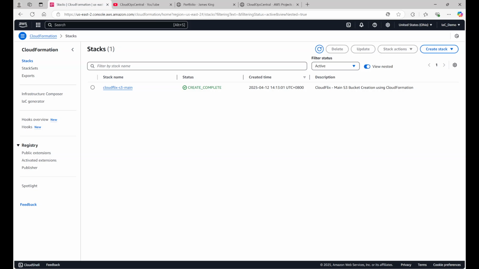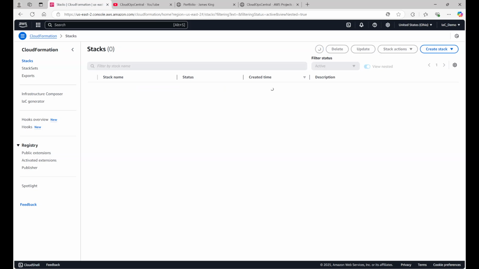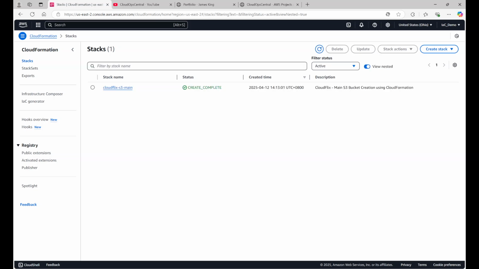Be sure to check out more videos coming up. Again, I do have a major cloud project that I'm working on called CloudFlix, and all of these steps are leading up to that, where we will use IAM roles, EC2 instances, and monitoring tools.